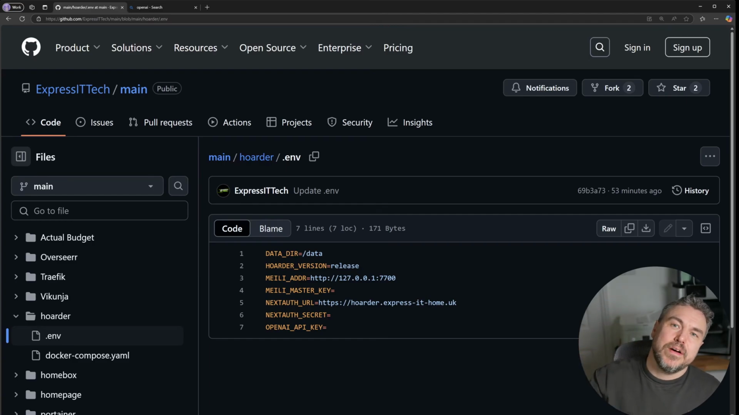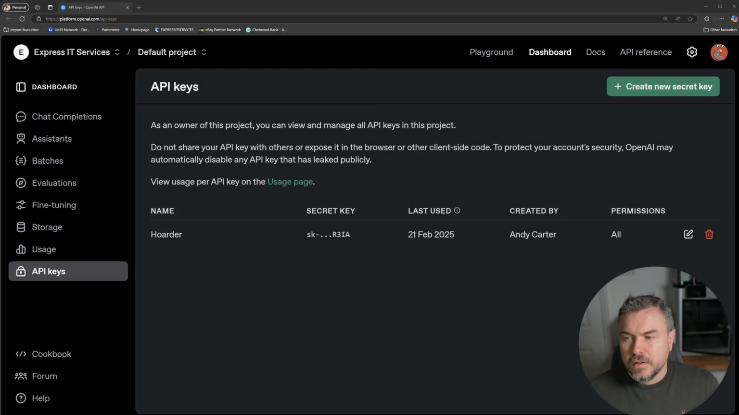Now, where do you get that, I hear you ask. So to find your OpenAI key, you will need to find it, which is obviously key. Get it? Obviously, it's key. So you will need an OpenAI account. If you've ever used ChatGPT, you most likely have one already. You will need to upload some credits.